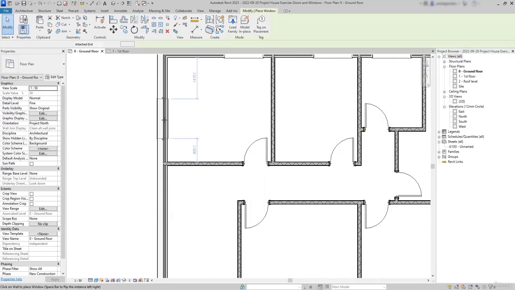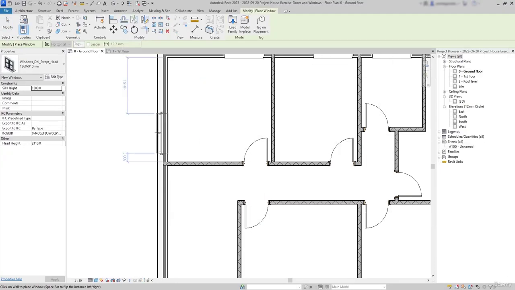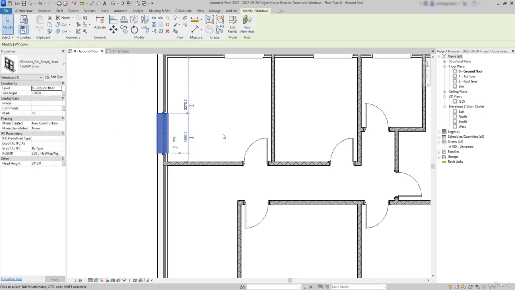An important tip: when you insert a window on the wall, there are two positions. Be aware that you place it correctly, as the window itself is usually closer to the outside of the building. If it's on the wrong side, just select the window and click on this arrow to flip it.